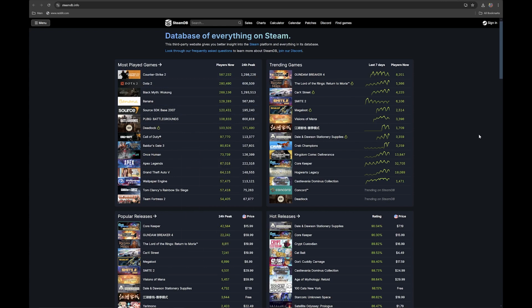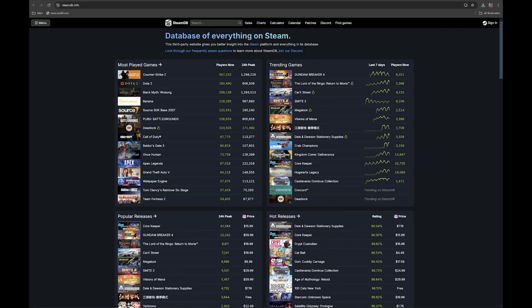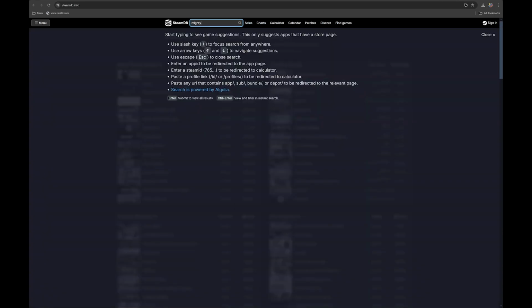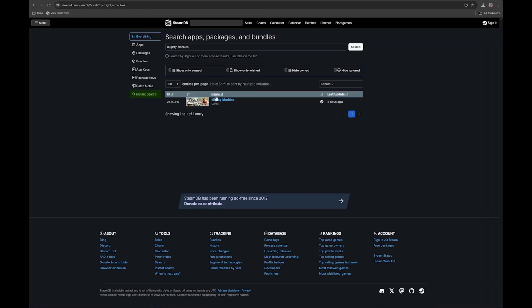My final free tool that I want to recommend is SteamDB. A bit similar to Steamspy, I tend to use this one more for wish lists. However, it has everything you can imagine about Steam on it, the different types of games. You can even find out how much you've spent on Steam using it.